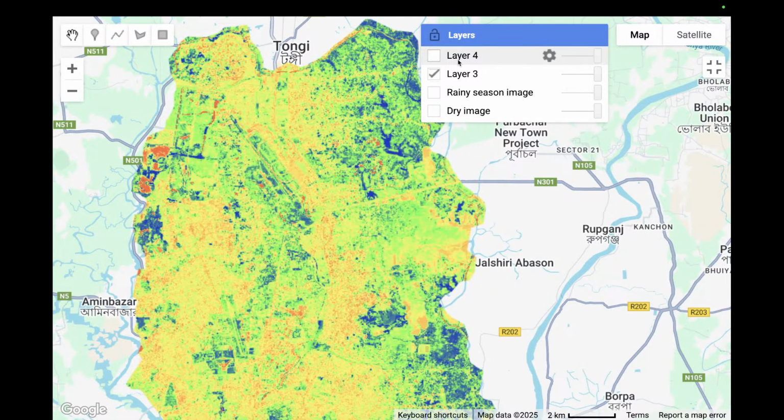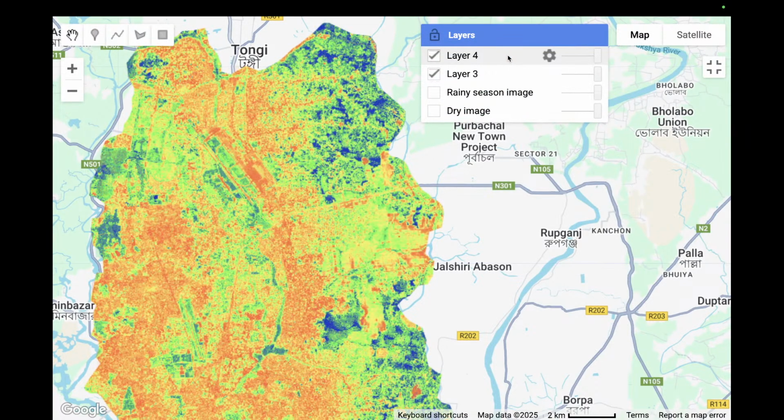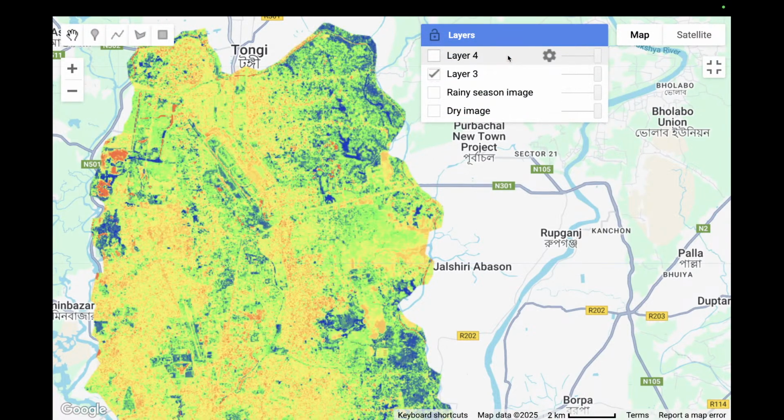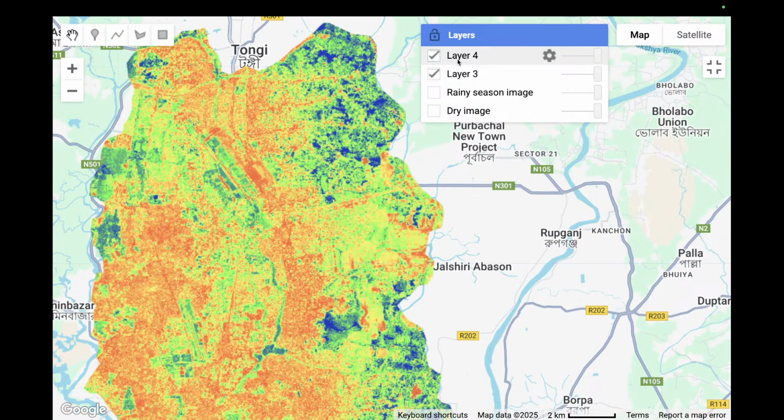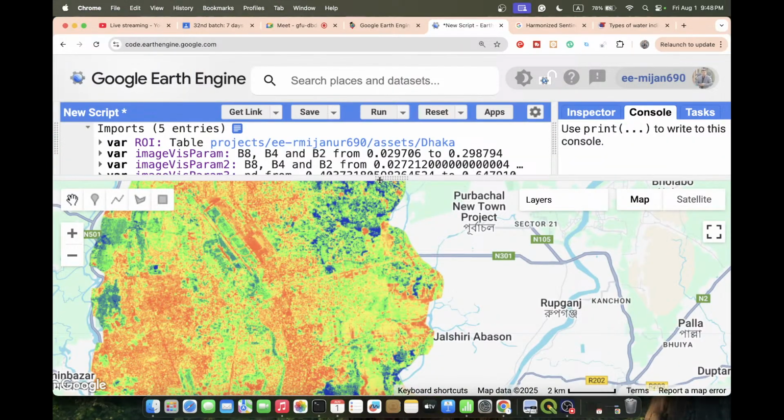Now if you check, we find out some difference. If you check this map, this is the dry and this is the rainy. So we find out that in rainy season the water body increases. So let's try to set the visualization parameter in our map.